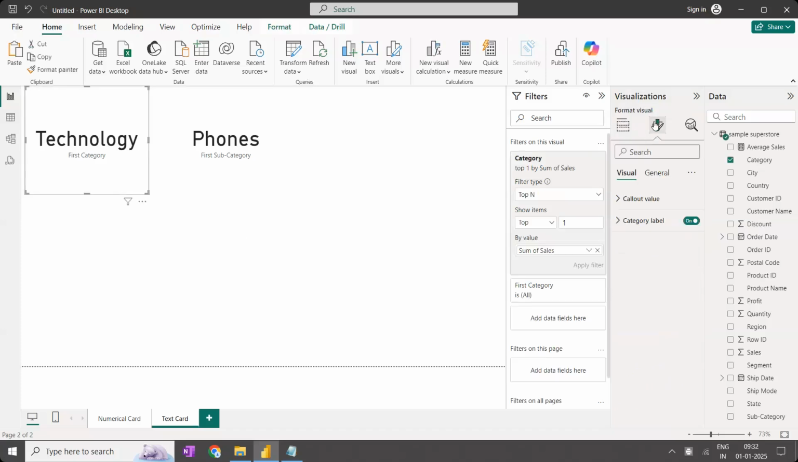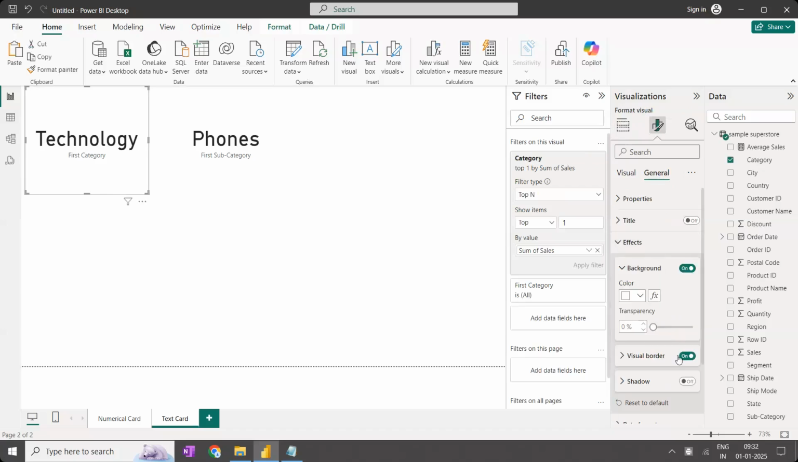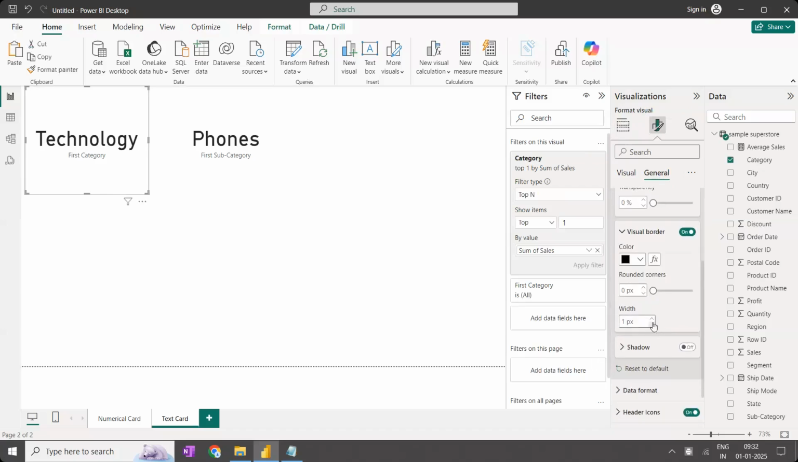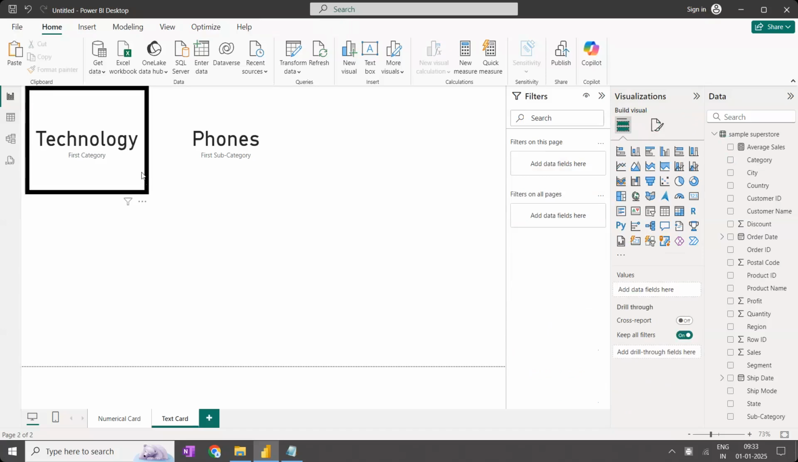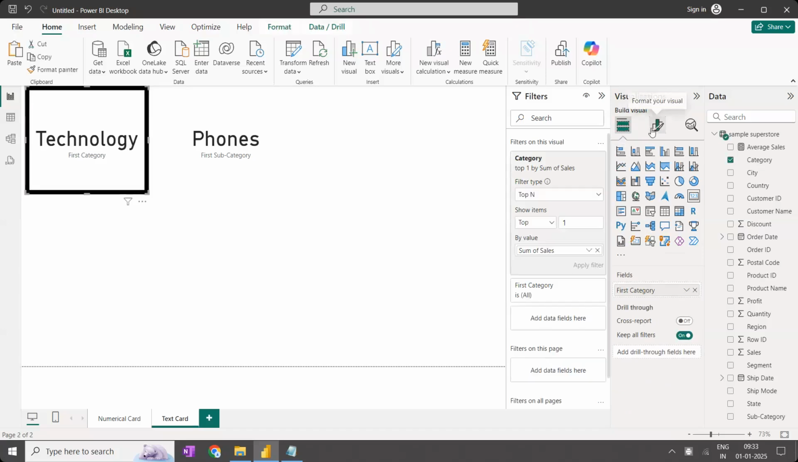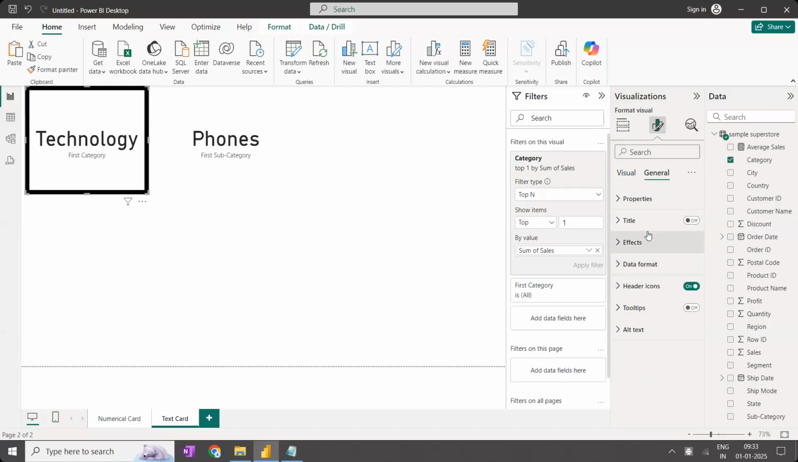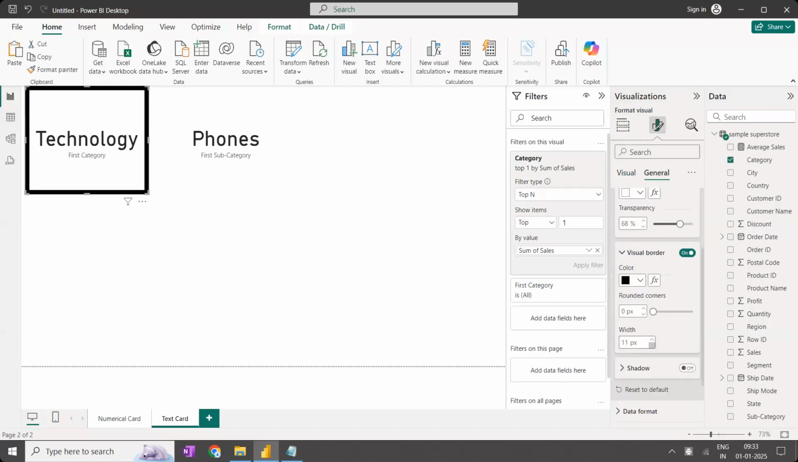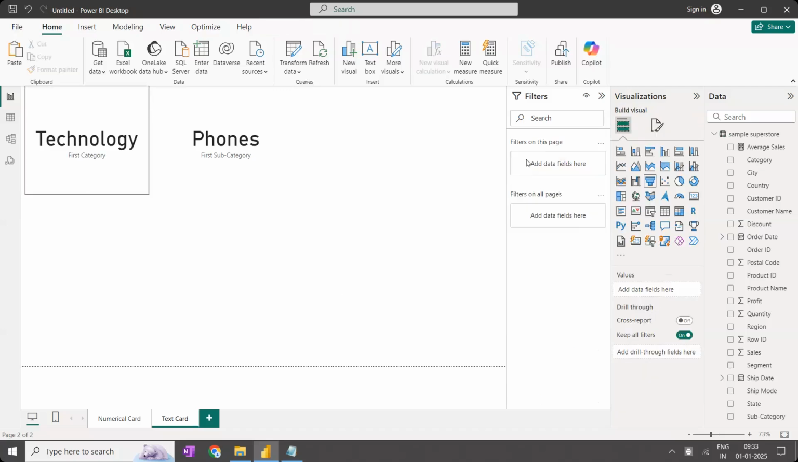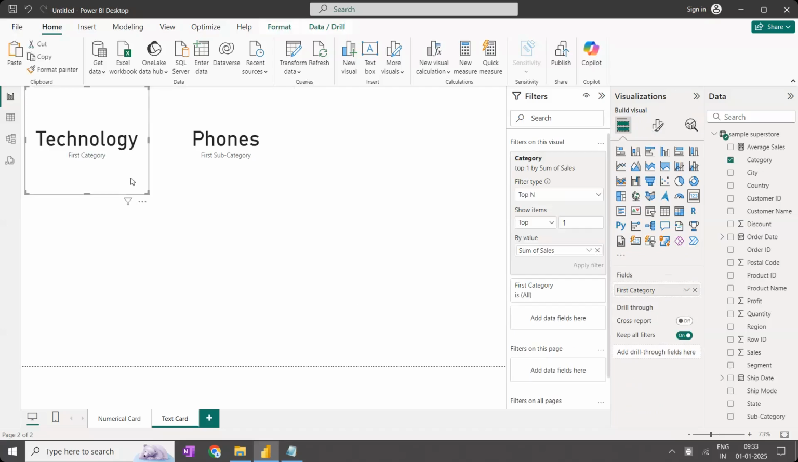If you want to add, within the format, again general, in that effects, within the effects, there is the visual border. You can add the thickness just by increasing this one, width. So the thickness of the border will be increased. If you add more thickness, see, the thickness of the border is increasing. Is that clear? How to add the border? So format, general, effects. And here you are going to add. So generally we'll keep the thickness of 1. That is sufficient.